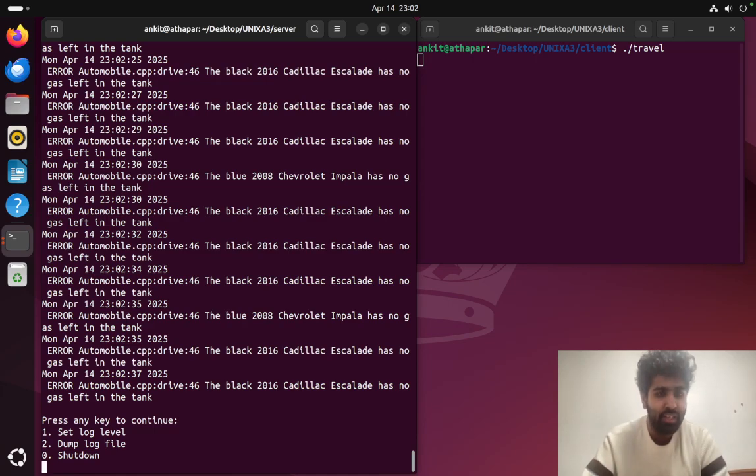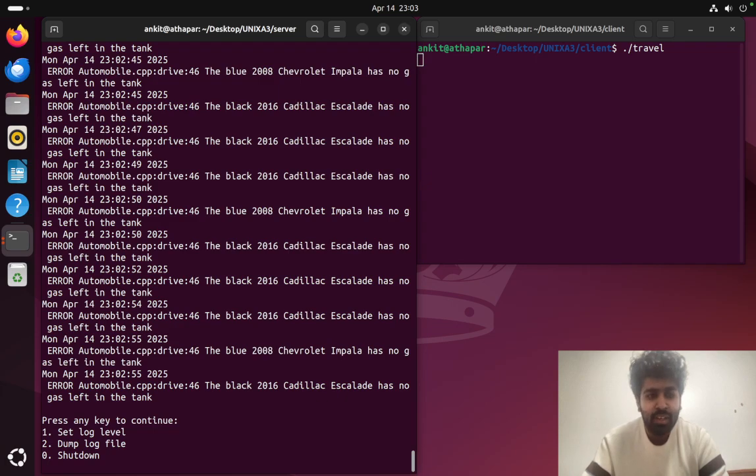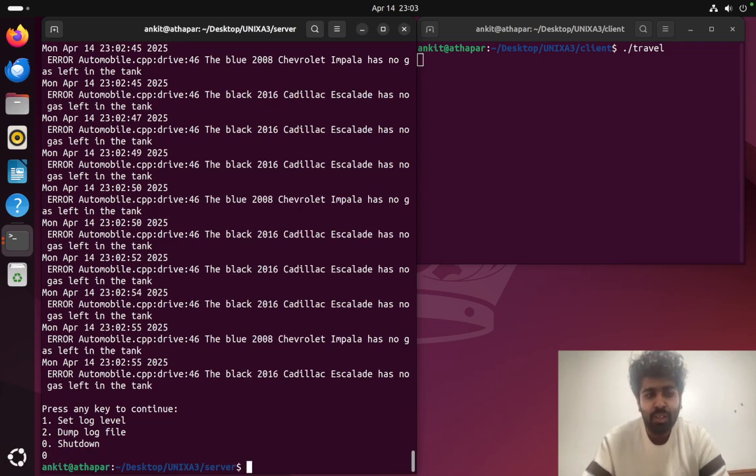Basically that's the functionality. We can keep dumping the log file, and we can see it's continuously logging. Right now it's at 55 seconds. So you see 55, 54, 50. So it's continuously doing that. Let me just shut it down so we can close the server and everything.